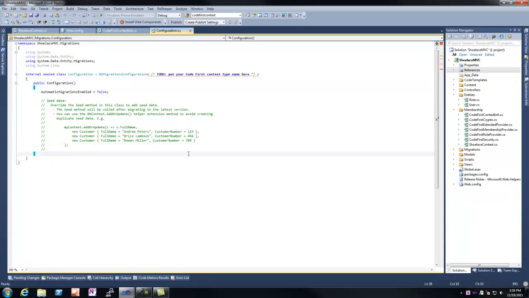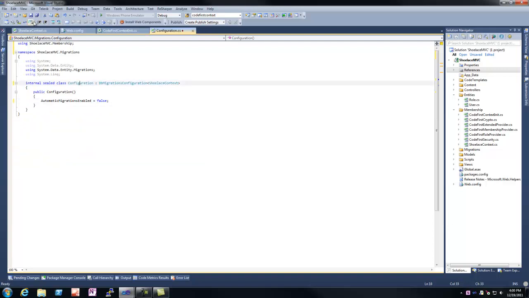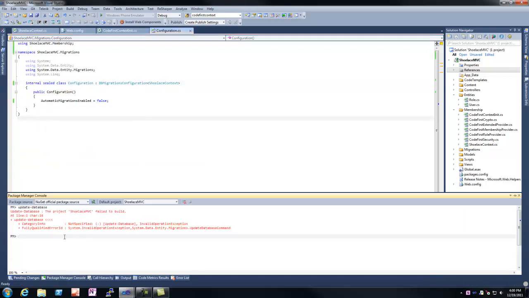Whenever you add the NuGet package, it also adds this extra little class here. And this is the configuration for the database migrations. You're going to need to add your context here. So we have ShoelaceMVC dot shoelace context. Save everything. Now we're good. Okay, we're going to go back over here and do Update Database.